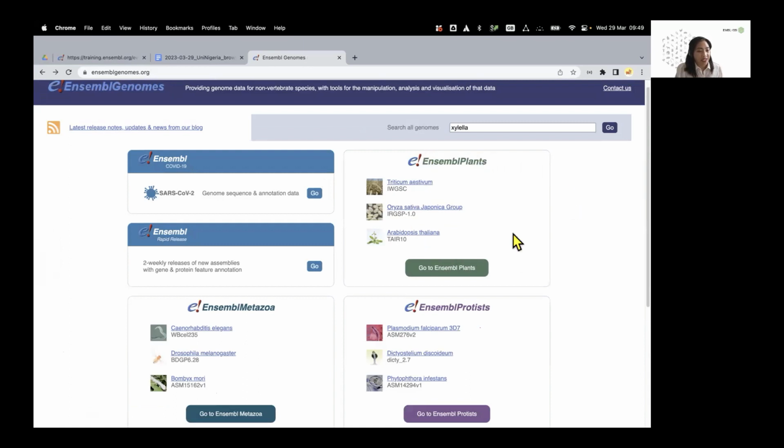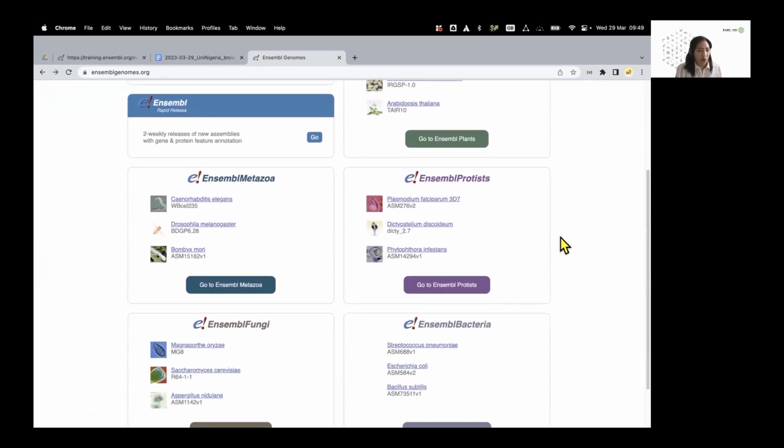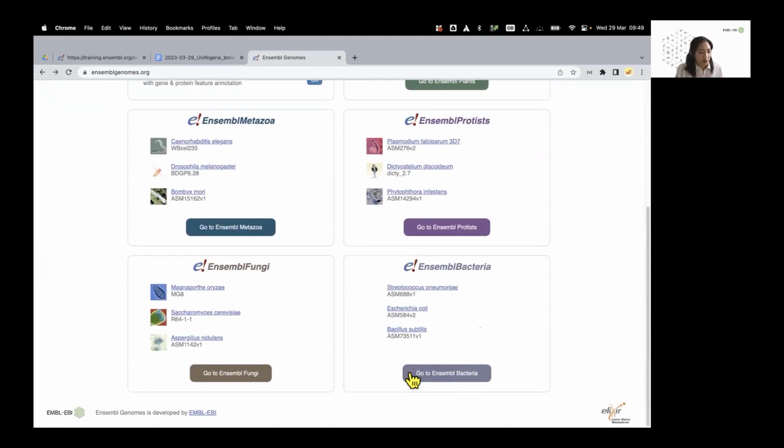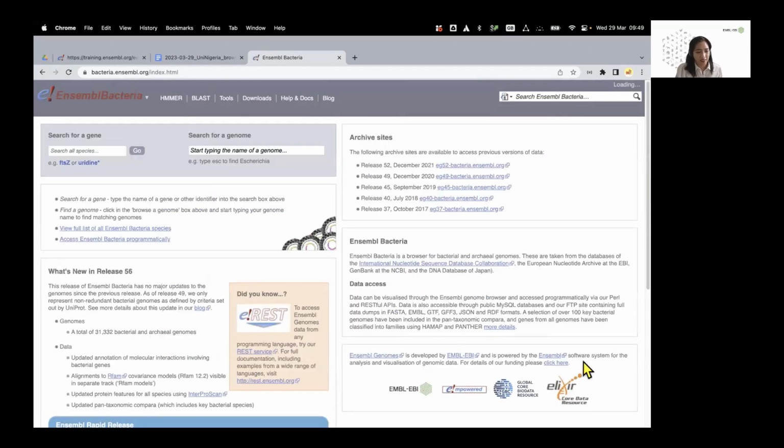So these non-vertebrates pages are all structured quite similarly to the main site, except the bacteria one. I want to show you how you can look for a species in bacteria. In bacteria, we have tens of thousands of species, so we don't have the sort of drop-down menu that we would have on the main site.